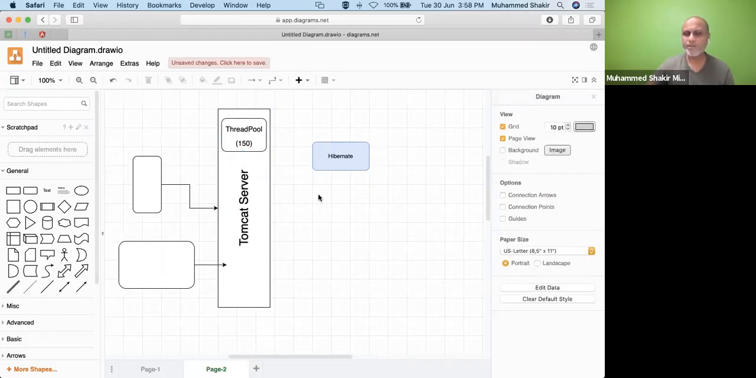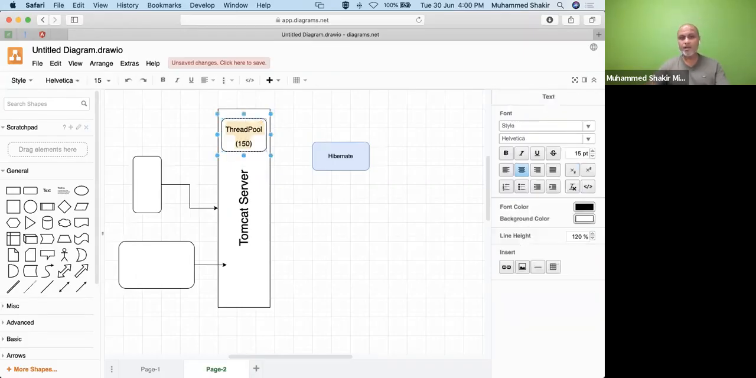Okay, now what happens is this. 100, and what do you mean by thread? 150 here, 150 threads. 150 threads are there in the thread pool.